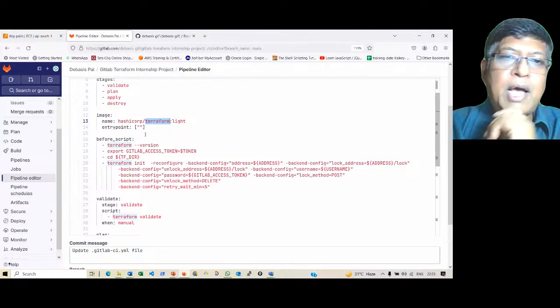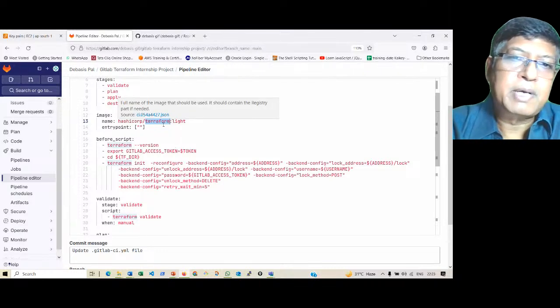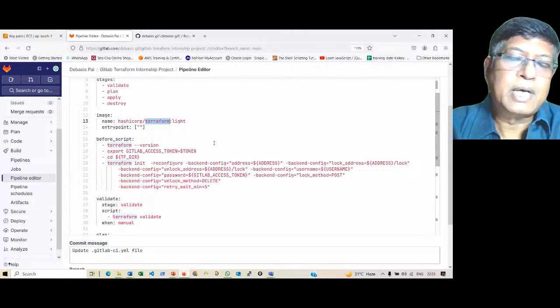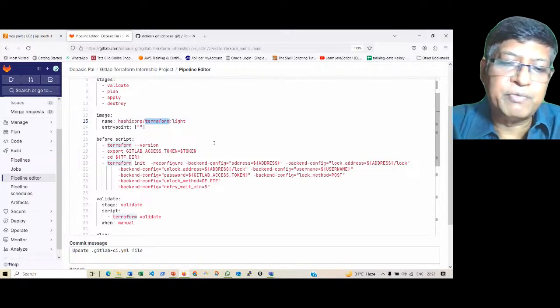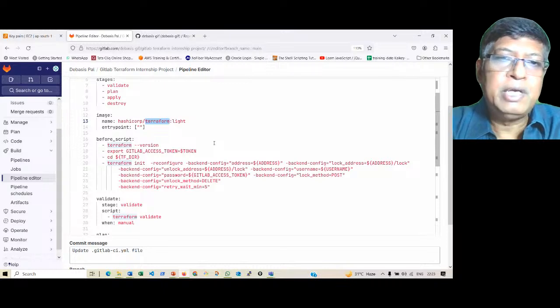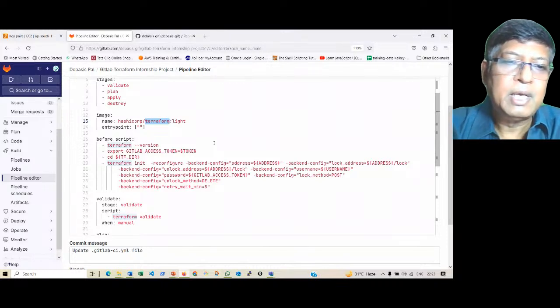So I am importing an image, containerizing it through Docker into a container. That container is in ready state. That means whenever this container is called, the image Terraform will be run. And when the image Terraform is running, I am running a Terraform command, like terraform version. So who is executing this? Terraform is executing this.